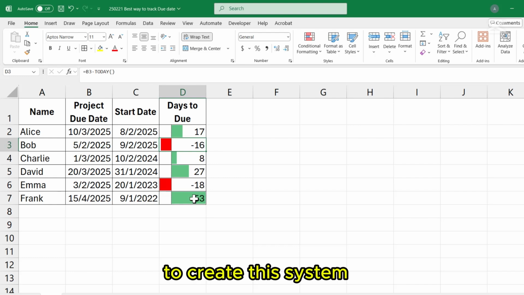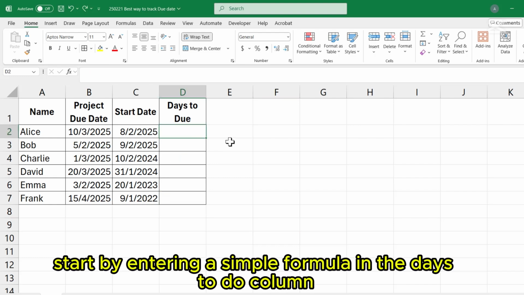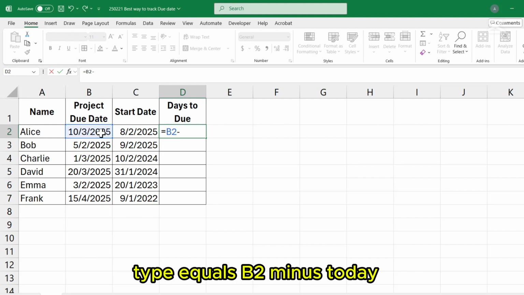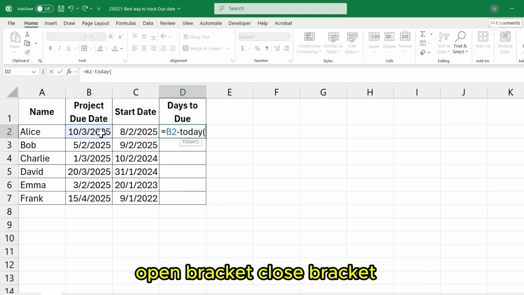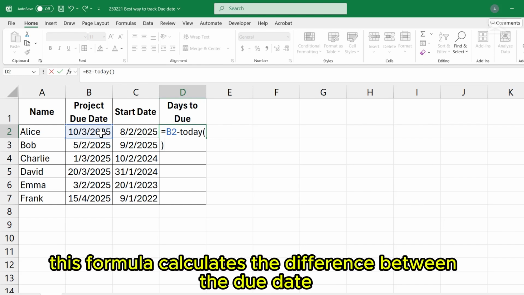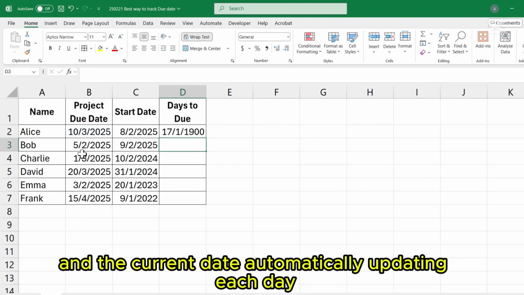To create this system, start by entering a simple formula in the days to due column. Type equals B2 minus today, open bracket, close bracket into the first cell, where column B contains the project due dates. This formula calculates the difference between the due date and the current date, automatically updating each day.